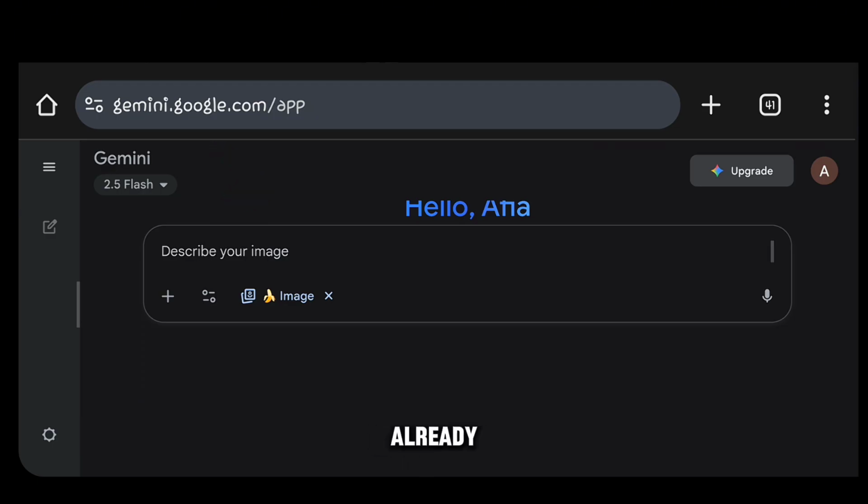Or if you already have an image in your device that you want to edit using Nano Banana, it is possible as well. You can import your image and edit it. You can change from one color to another. You can do a lot of things with this tool. So let's say we want to just generate an image, then continue editing it using Nano Banana.